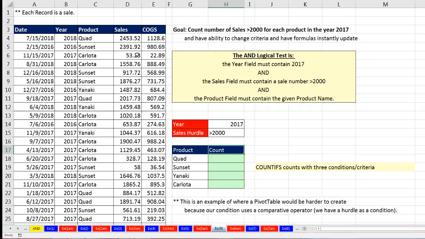This is our last example for this data set. And our goal here is to count the number of sales that are greater than 2,000 for each product in the year 2017. That means 1, 2, 3 conditions or criteria. Our full logical test is the year field must contain 2017, and the sales field must contain a number greater than 2,000, and the product field must contain the given product name.